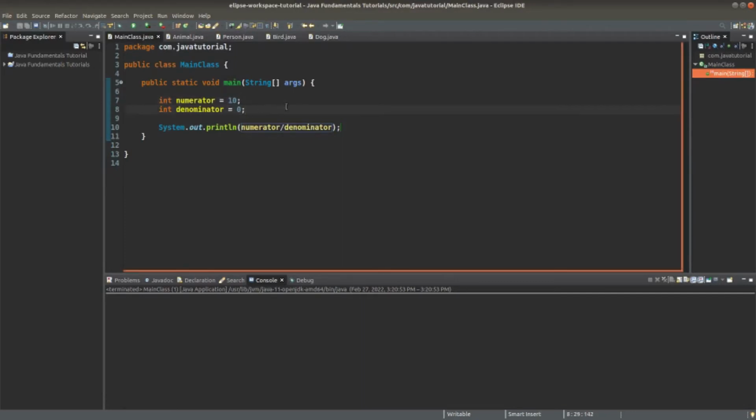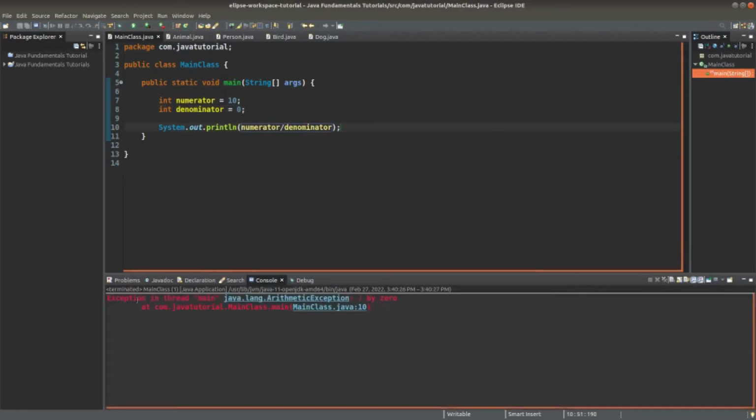If you have experience with division, I'm sure you can determine what's going to happen. So let's see what the result is. All right, so we see our output. Exception in the main, we have an arithmetic exception, division by 0 error. As you're aware, you can't divide by 0.